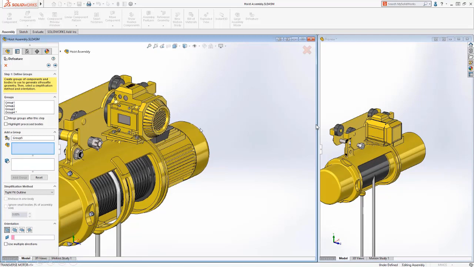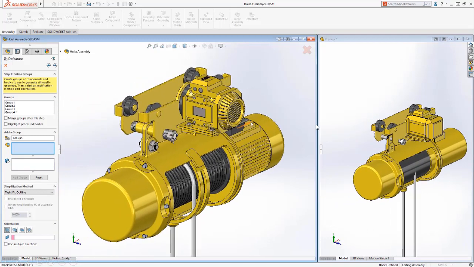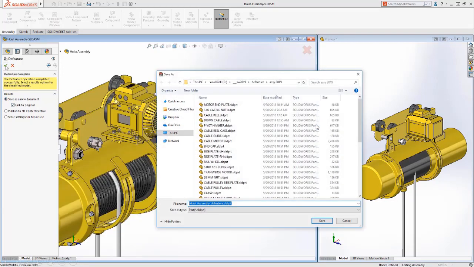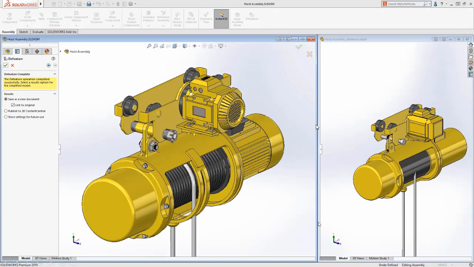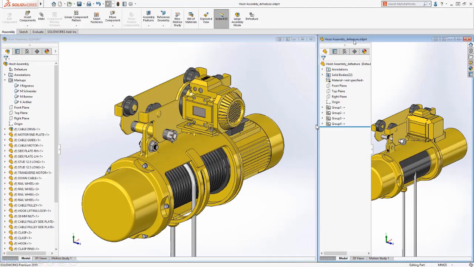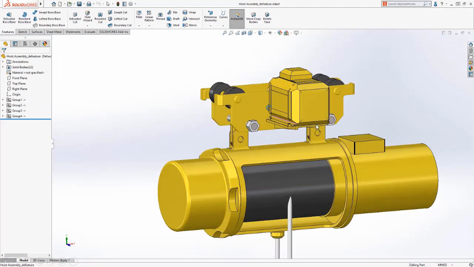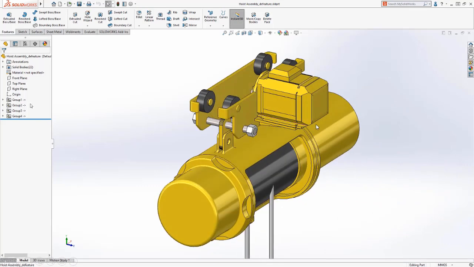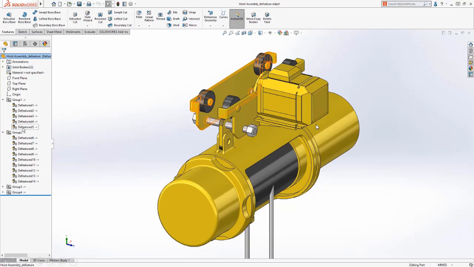Once satisfied with the simplification, the defeatured model can be saved to a new document with a link to the original, or component suppliers can upload directly to 3D Content Central to be shared on the web with millions of designers and engineers. This defeatured model is much better suited for the top-level assembly. Simplifying complex assemblies has never been easier than with the enhanced defeature tools in SOLIDWORKS 2019. This tool will help users share their models and protect their intellectual property.